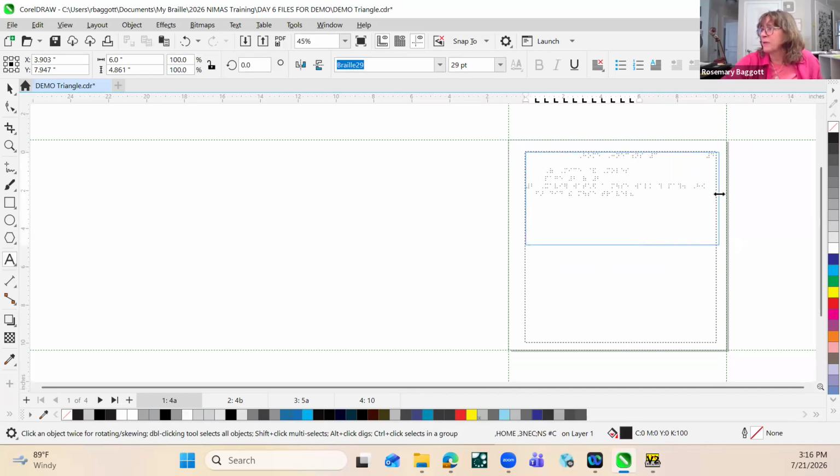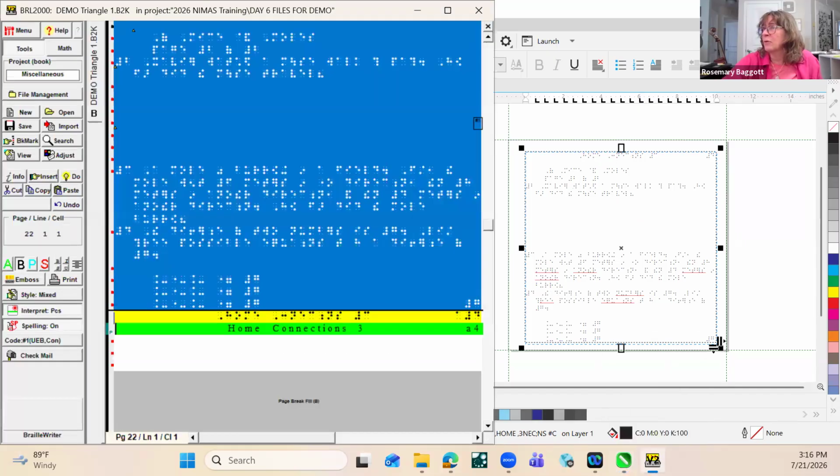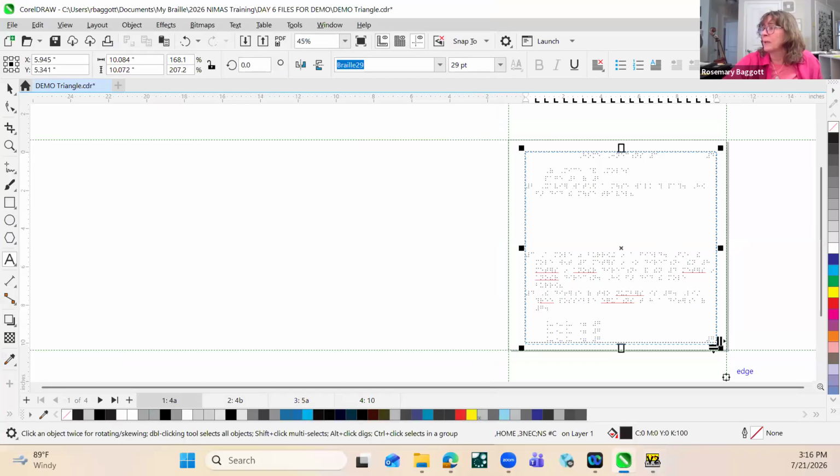I stretch this to fill the page. After I've set the font properly, I stretch this to fill the page. So this is the page, and you'll see it's similar to this Braille page over here. I have the space in here for where the graphic goes, and now I have that in Corel.